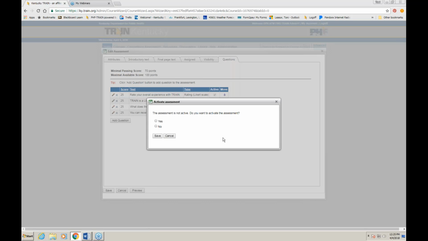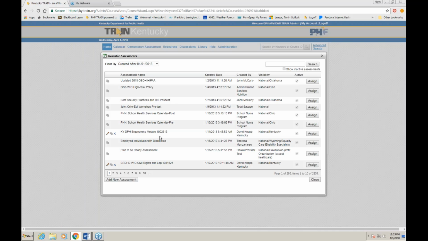Okay, and it's going to tell you that your assessment is not active. It's going to ask you if you want to activate it. Click Next. Hit Save. All right, and again, it's not going to pop up immediately. We're going to have to do some searching for it. So the easiest way to go about this is I would go to Create a Date.